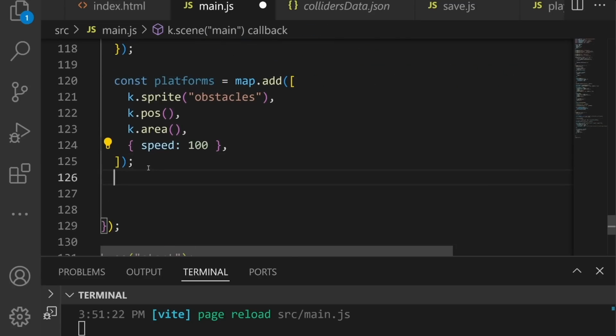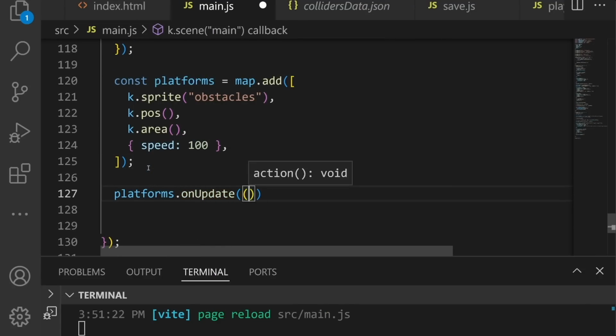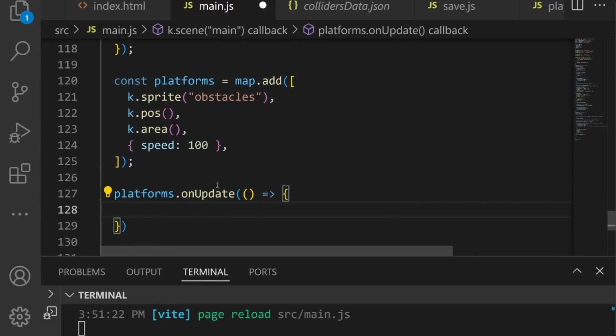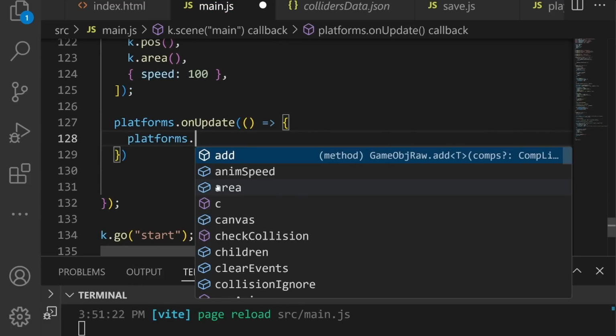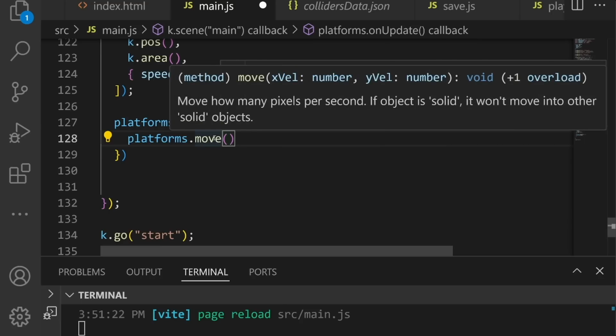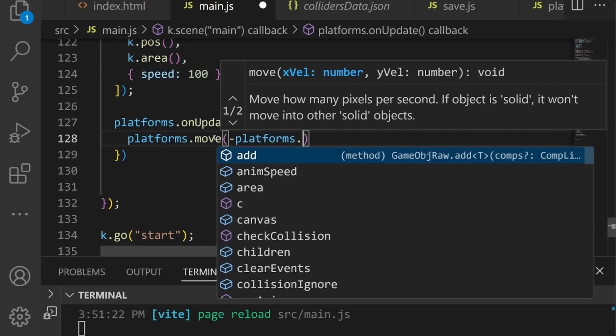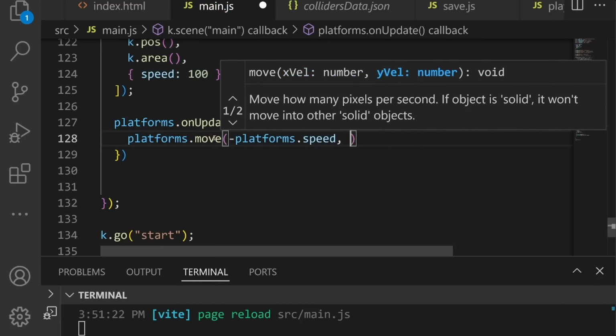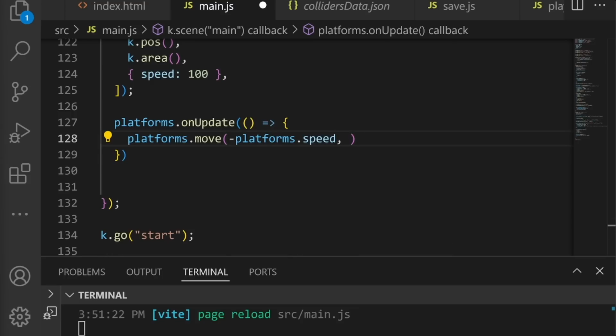And then here below, we're going to use the onUpdate method that is called every frame. And here I'm going to make all the platforms move. By the way, the platforms are just a single big image, so it can be treated as a single entity. It's not multiple sprites. So here, the move function, we're going to move to the speed, platforms.speed here, and then 0. And then here is going to be something else.